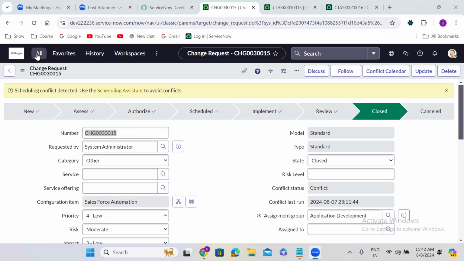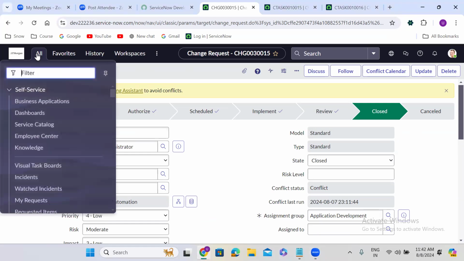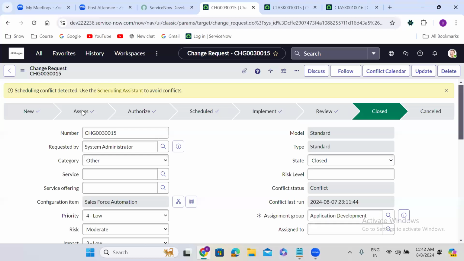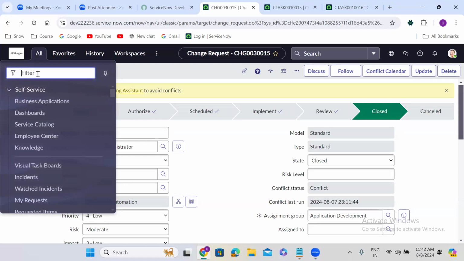Okay. So for normal change request, it is directly going to authorized phase. Sorry, for normal change request, it is going to assess phase, authorized phase. For the emergency, it is going directly to authorize. For standard, it is directly going to scheduled phase because the flows are written in such a way. Just go to the flow designer here.